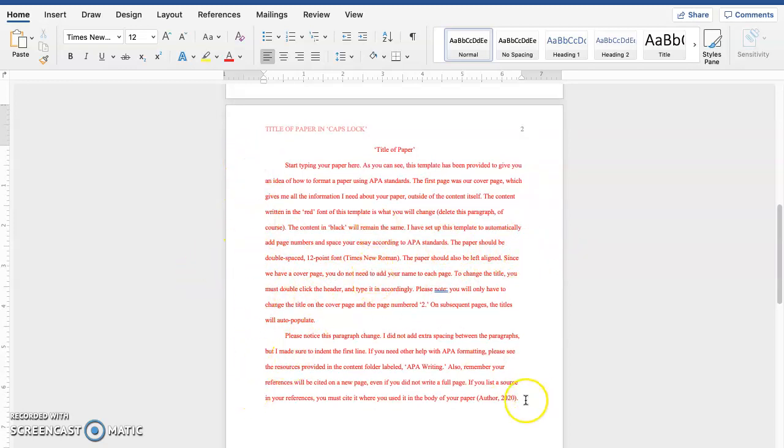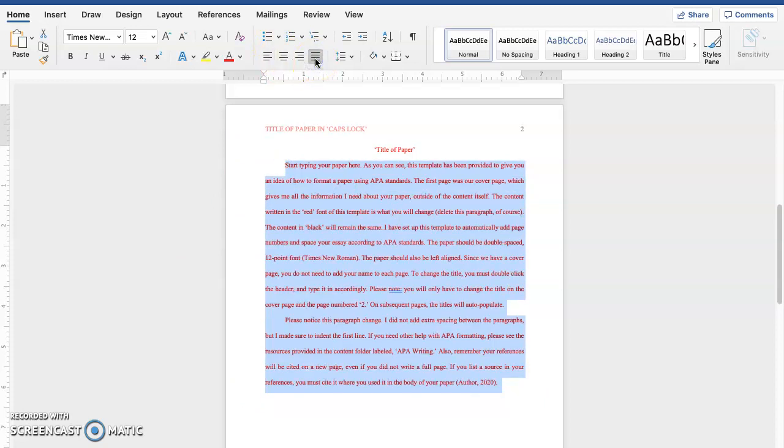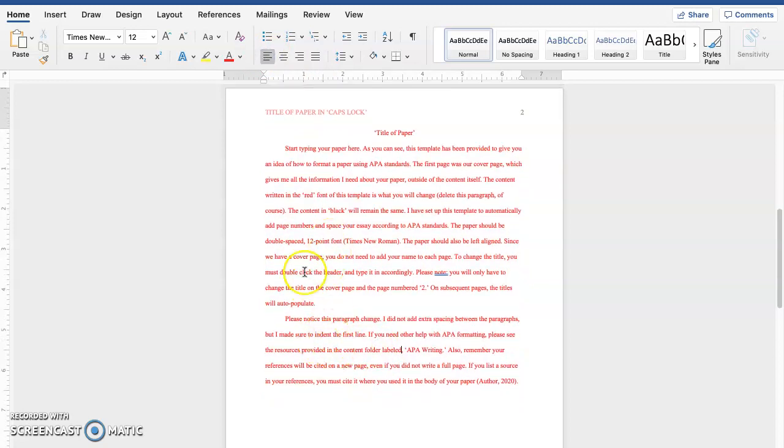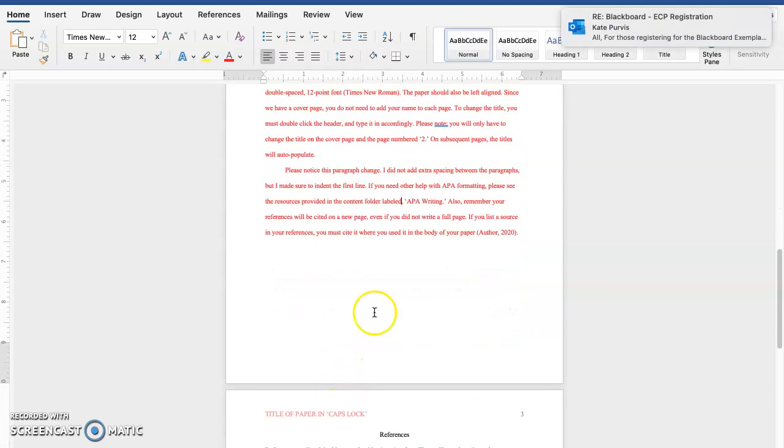so don't justify it. If you know what this is, if you like the look of that, don't do that for APA writing. Keep it left aligned. If you see there's a transition between the paragraphs here, don't add extra spacing. Everything is just double spaced.